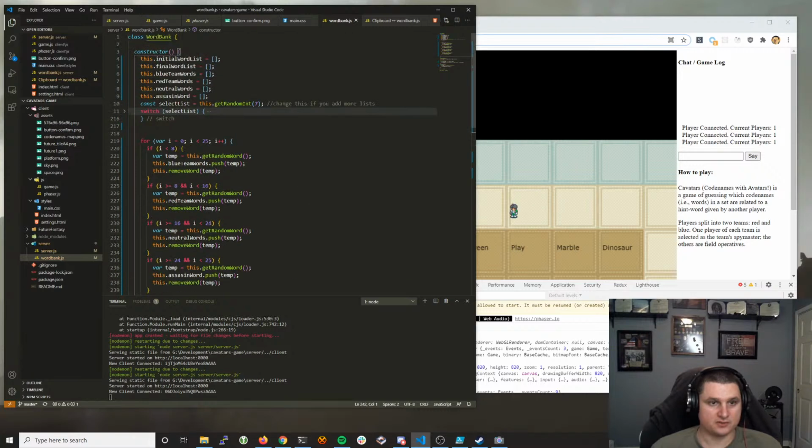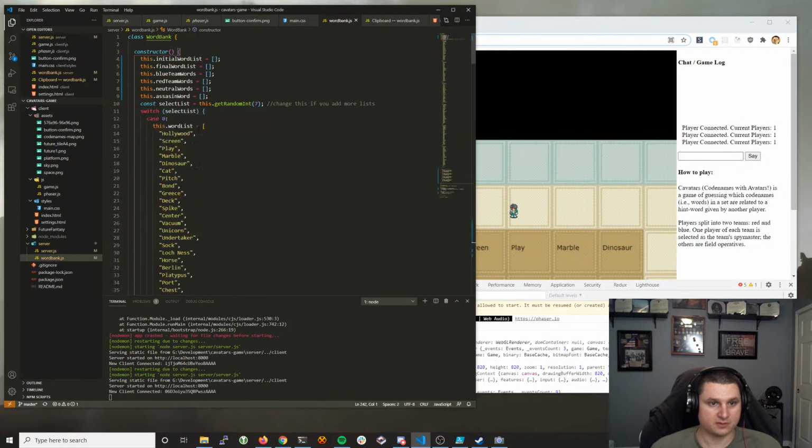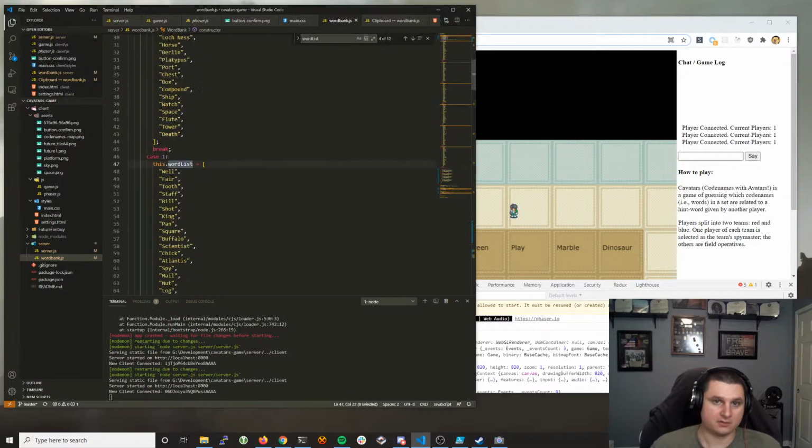So I need to change this actually. I don't know how this is working. Oh, because I'm assigning a new property. I actually don't even need to assign it up here, but you know what, that's fine. I'm just going to do it. To initial word list.